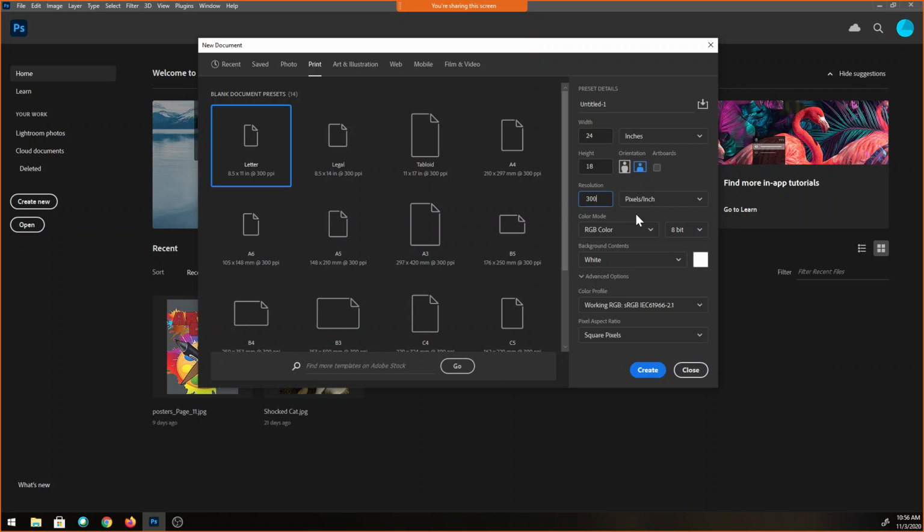Resolution is something new to you guys. It means how many pixels fit into 1 square inch. So if I took this and printed it out and I measured a 1 inch by 1 inch box, how many pixels fit inside of it?